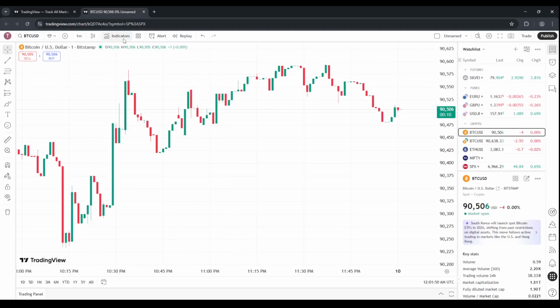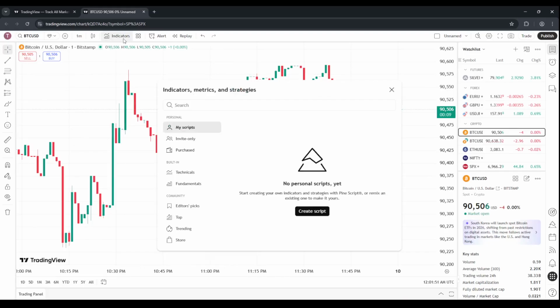This opens the Indicators, Metrics, and Strategies panel. It's the hub where you can search TradingView's built-in indicators as well as community scripts. You'll see a search bar at the top of this panel, which is where we'll enter the indicator name.